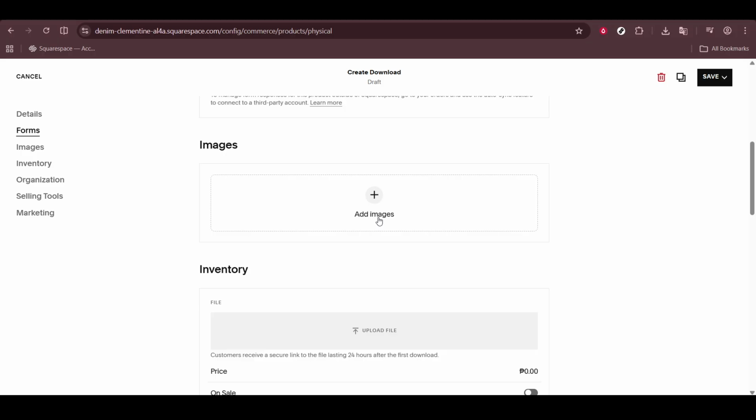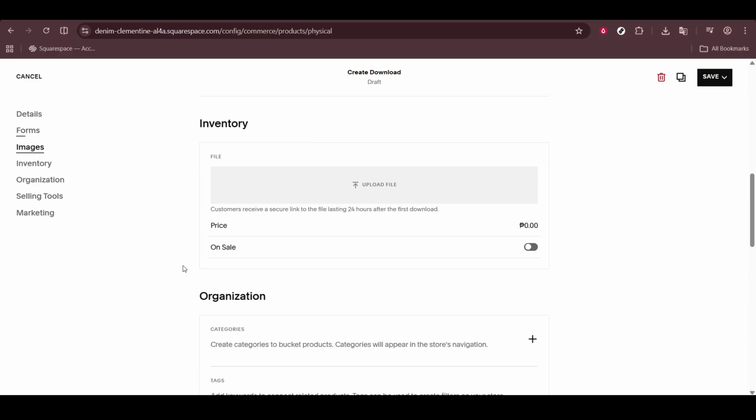Head to Inventory next. Even though digital products aren't limited by physical stock, you can still add a SKU to help with tracking and reporting. If your digital item has limited editions, you can manage that here through your product options.